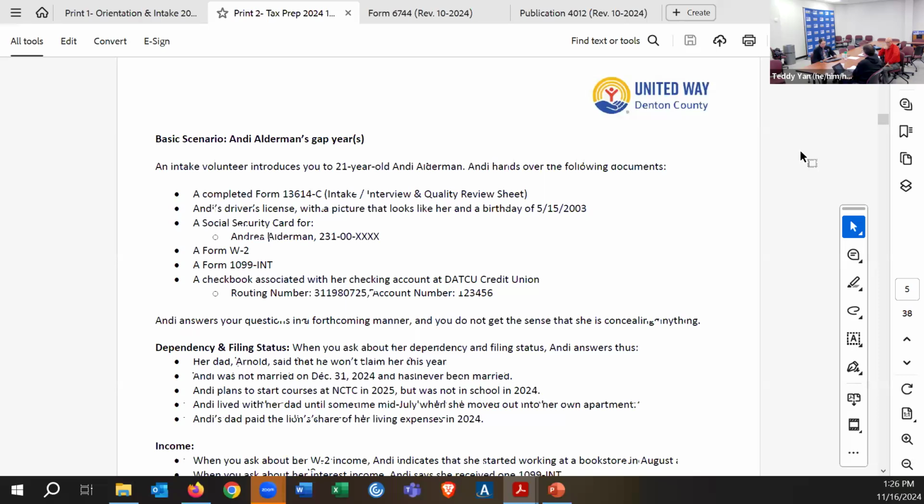So, our first scenario is a very simple one. It's to teach you the basics of how TaxSlayer works. We have here an intake volunteer introducing you to 21-year-old Andy Alderman. Andy hands over these documents. She hands over a completed intake sheet, her driver's license with a picture that looks like her and a birthday noted there, her social security card, her W-2, a Form 1099-INT, a checkbook, and she answers your questions in a forthcoming manner. You don't get the sense that she's concealing anything.